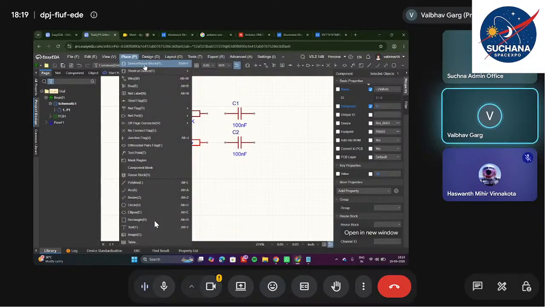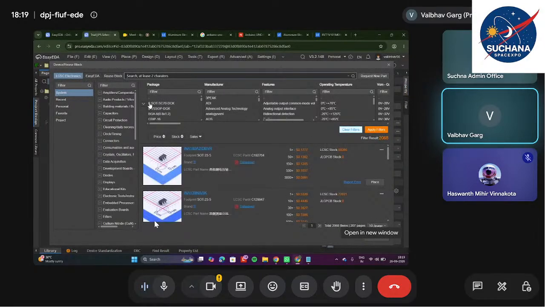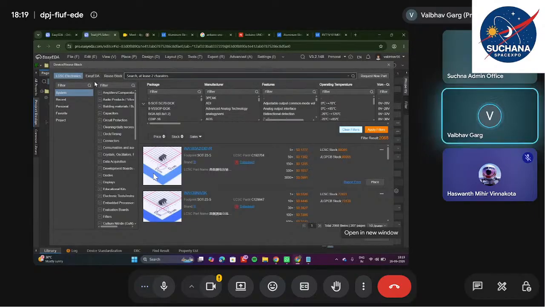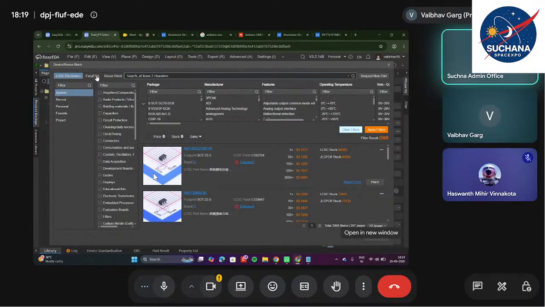Device or use block. Can you just see that there are three different libraries available? The first library is the LCSC electronic library. The second one is EasyEDA. The third one is reuse block. So this window is called the library manager.